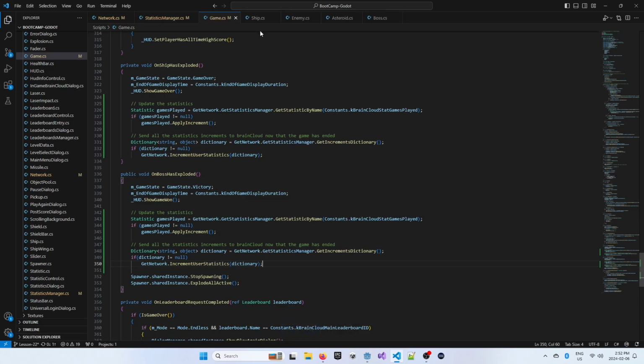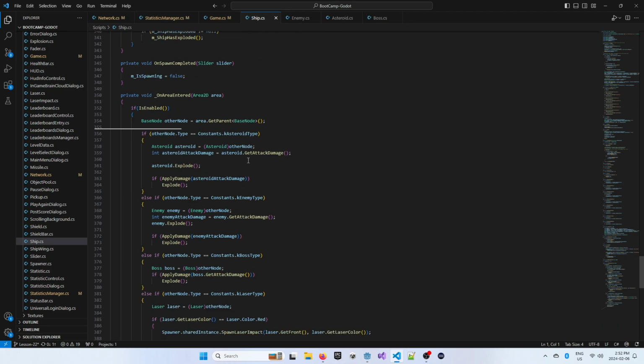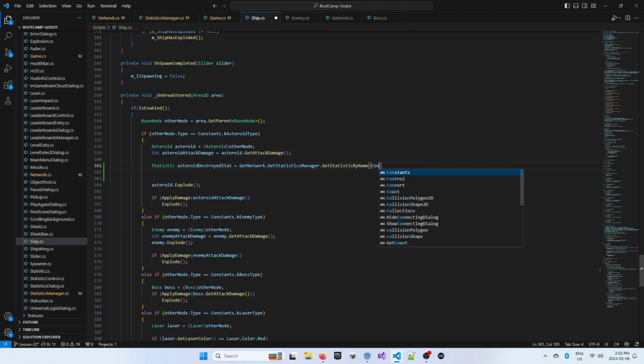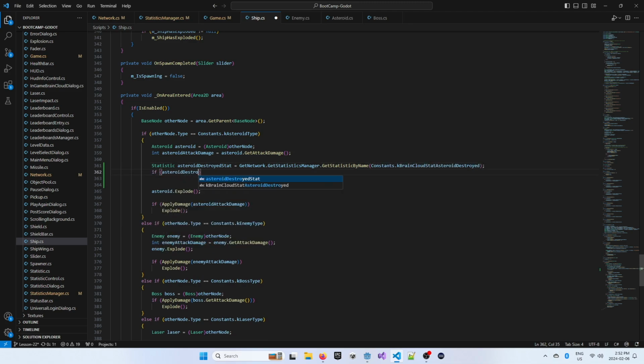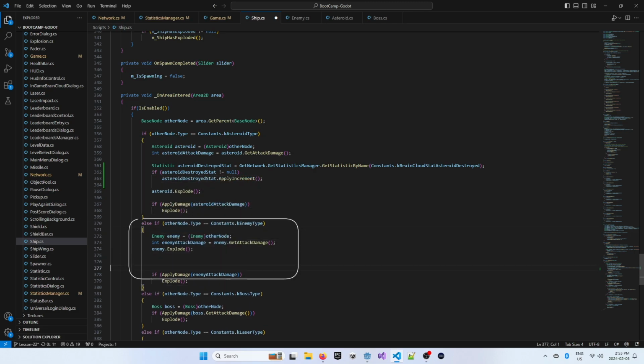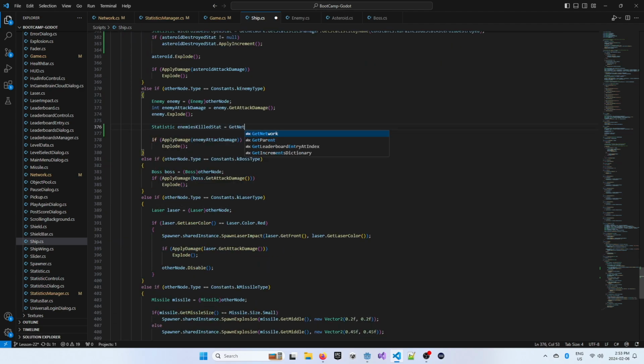Save the file and then navigate to the ship.cs file. Scroll down and find the onAreaEntered method. In the highlighted if statement, get the asteroids destroyed statistic object from the statistics manager and apply an increment to it. Below that, in the highlighted if statement, get the enemies killed statistic object from the statistics manager and apply an increment to it.